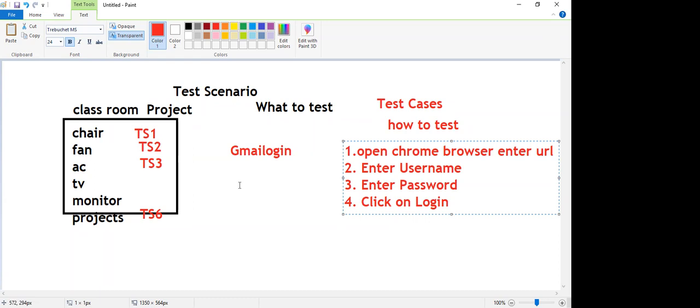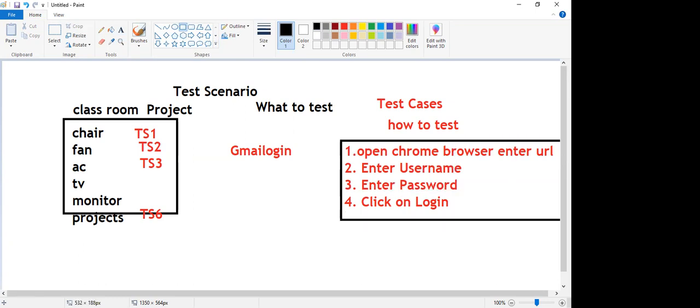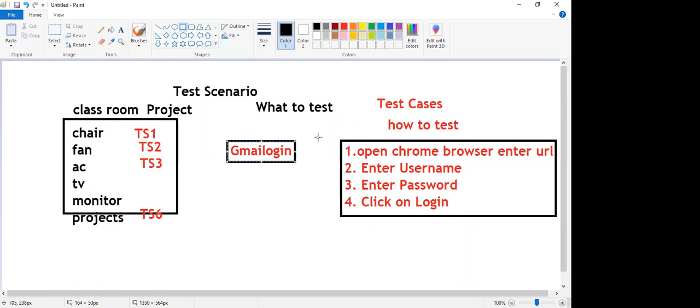So this is called a procedure. You have to write this procedure. That is the duty of it. That is the meaning of the test case. So the test case will explain how to test it. This is a scenario, a requirement from the customer. There is a login. That login should be working fine or not. We need to test it.